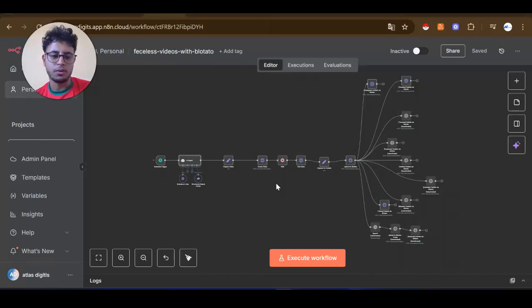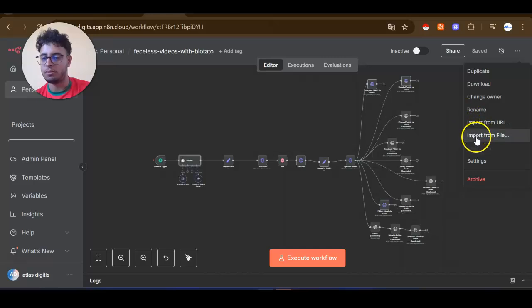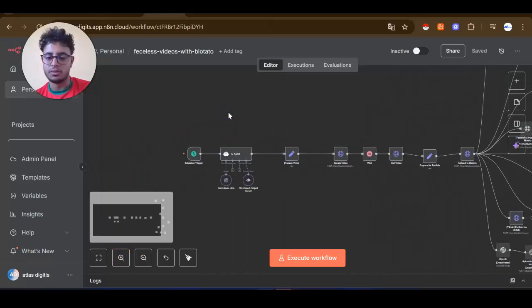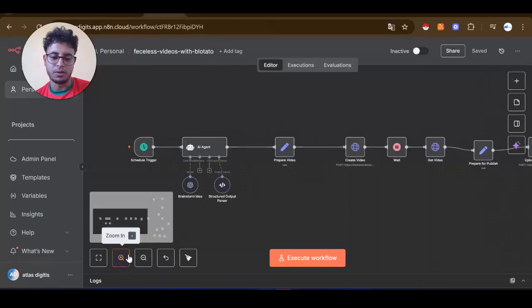So first of all, the workflow, I will put it in the description. It's 100% free and you can install it and just upload it here. You can click here and then import file, and you can just put the file here and you'll have the same thing that I have here. Okay, so let's explain what's really going on here.